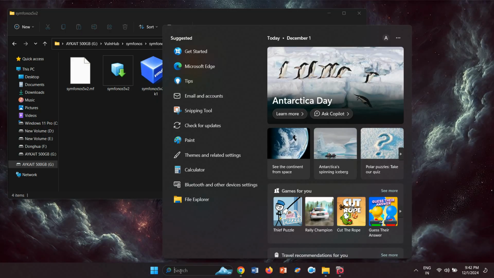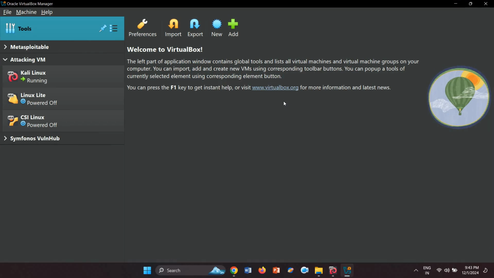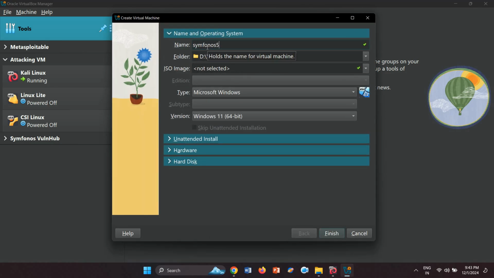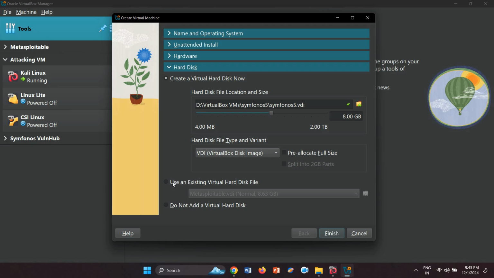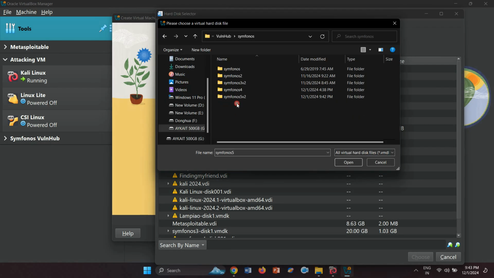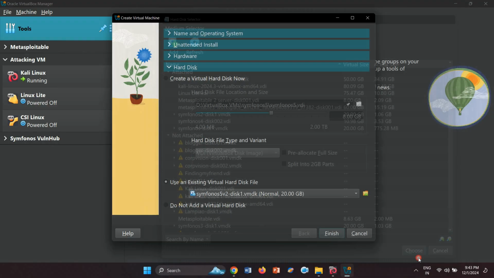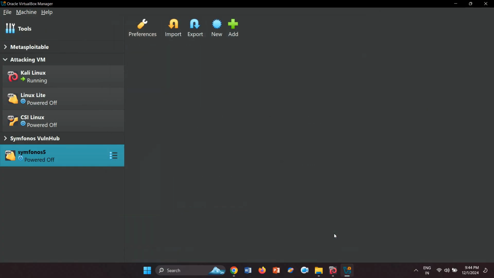Next, let's create a new virtual machine in VirtualBox. Click New to create a new VM. Name it Symfonos 5. Set the OS type to Linux, and choose Other Linux 64-bit for the version, since the specific distribution is unknown. Allocate the desired amount of RAM. Then select Use an existing virtual hard disk file and locate the VMDK file you just extracted. Click Finish to complete the setup.